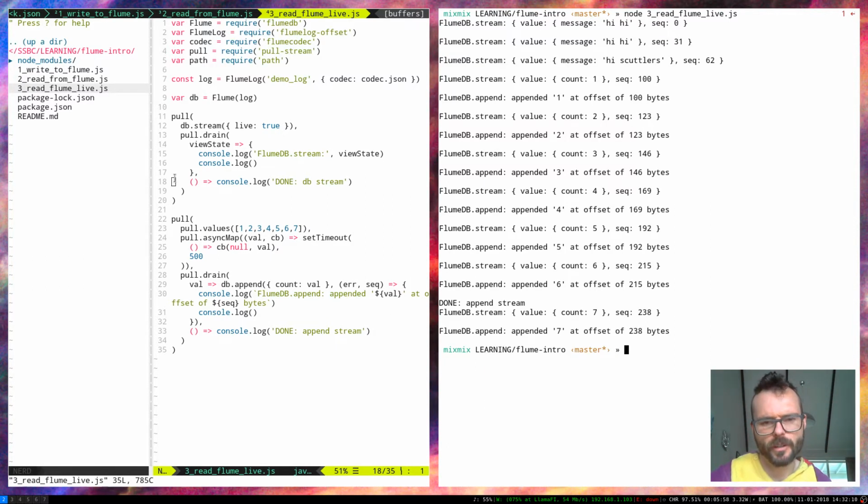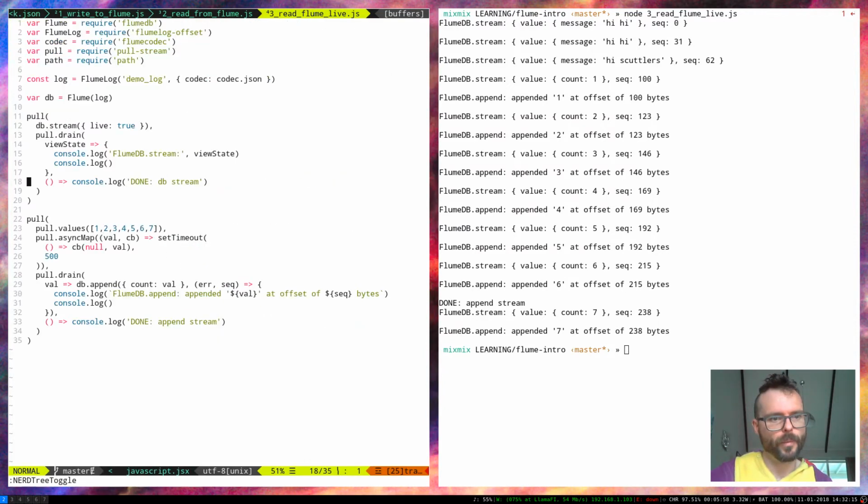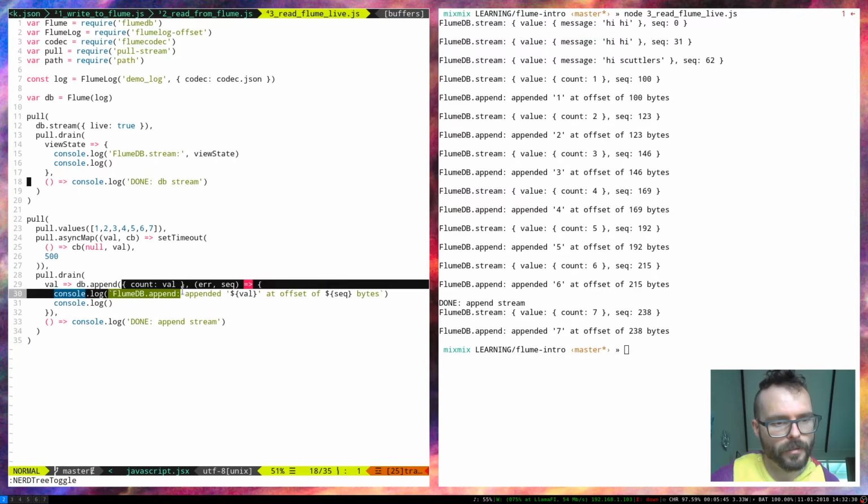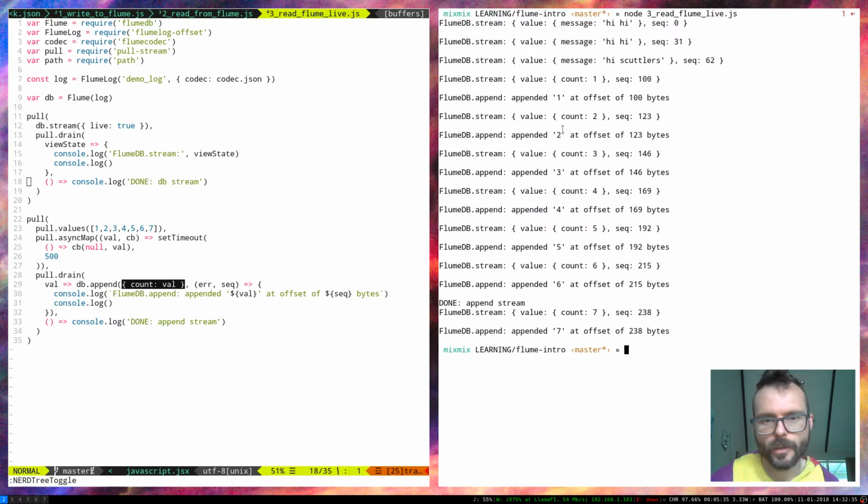I've got a bunch of console logs in there to give you a feel of when different things are happening, but you can see the values. We've still got these initial values in the database, and we're now appending some more, because we're appending in the format of count and the value that's being streamed through, so count 1 and count 2. That's the append happening there, and then this is the other stream, the pull stream, which would maybe be running somewhere else listening, streaming out those values.